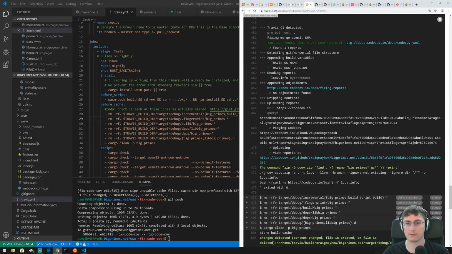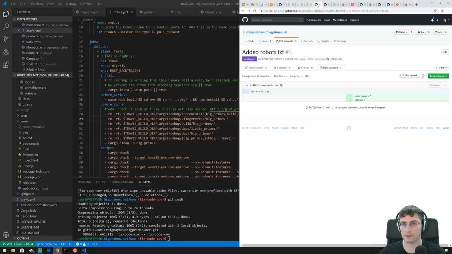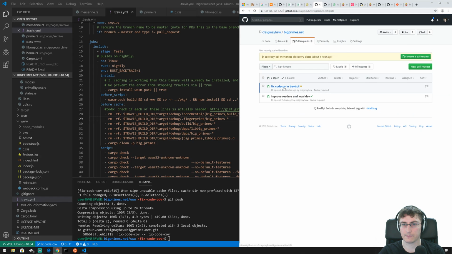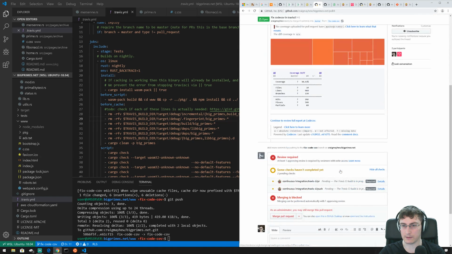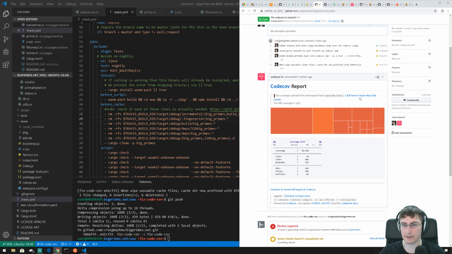So, which one was which? We go back to our pull requests. Oh, look at that. I accidentally created that again. Fix CodeCov in Travis CI. So this happened. Wow, our coverage has jumped massively. We're up to 30%. Great news. Continue review full report on CodeCov, powered by CodeCov, last update.